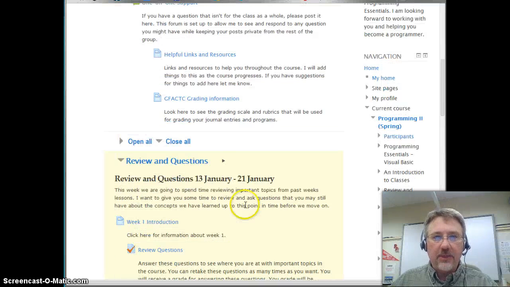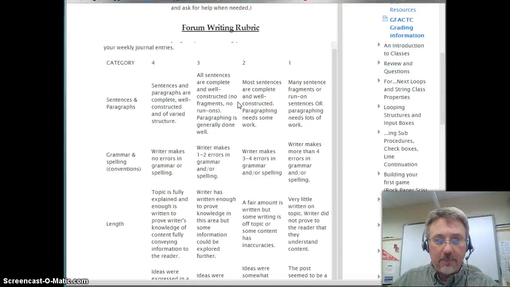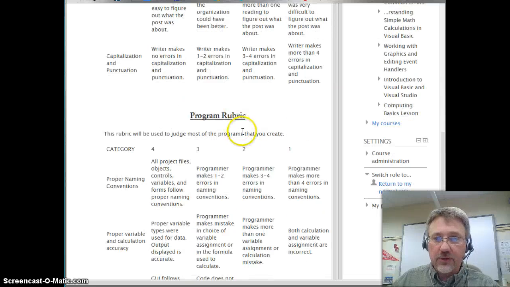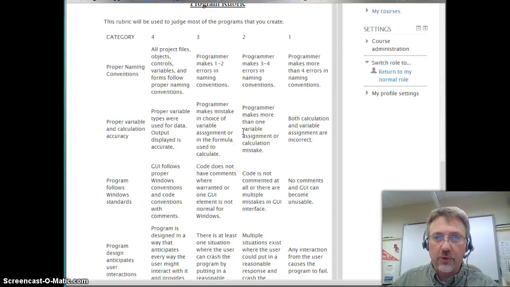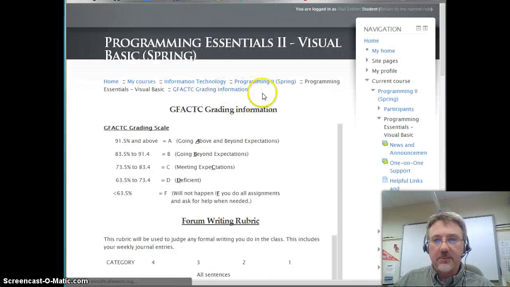And here again, the rubric for how I'm grading the journal writing is in here. There's also the rubric for programs that's in here under the grading information. You don't have to worry about the program rubric though this week. That's only for the 20-point programs that would complete. And this week, both your programs are just 10-point completion assignments.